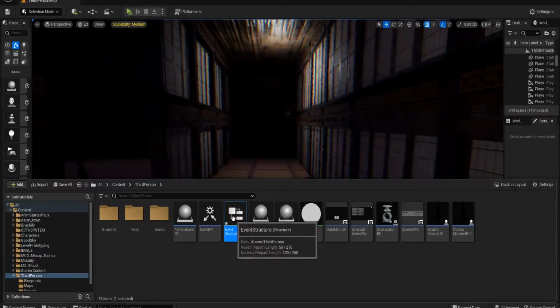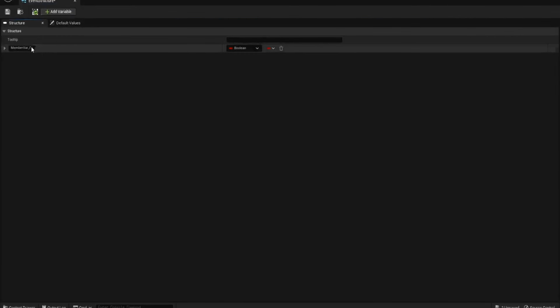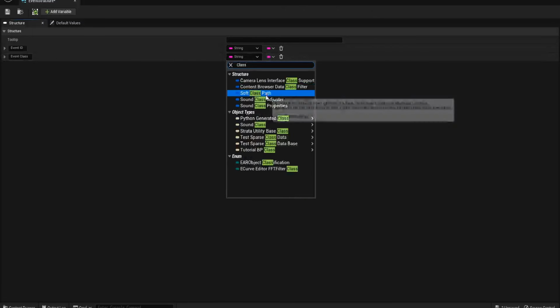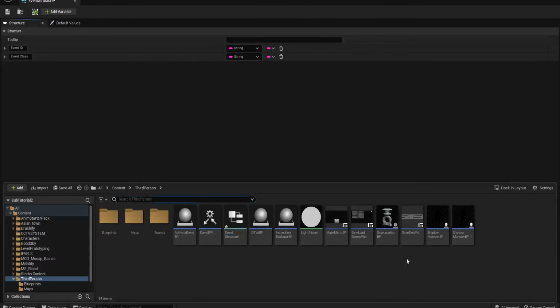And in this structure, we want to know our event ID, which is going to be a string. We're also going to add in an event class, we'll call it, and this is just going to be a class variable.